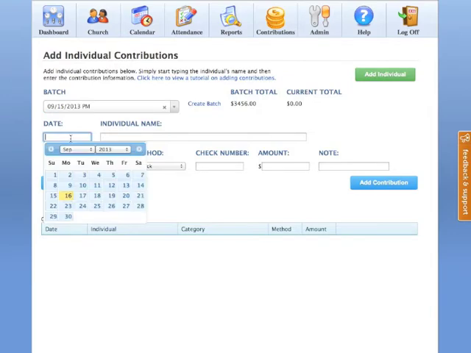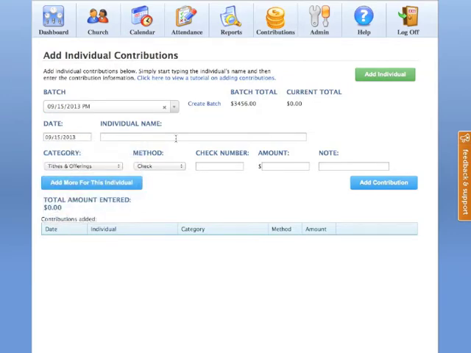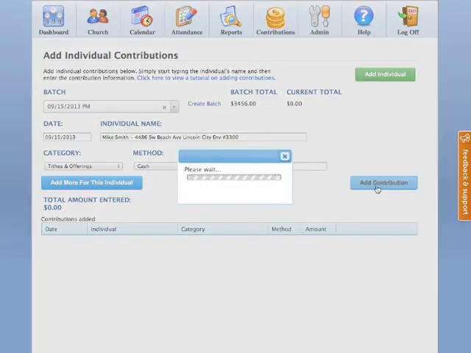Next, simply do what you previously are probably already aware of, and that is entering the date and the name. We'll be entering the category, the method, and the amount. Once you do that, all you need to do is add contribution.